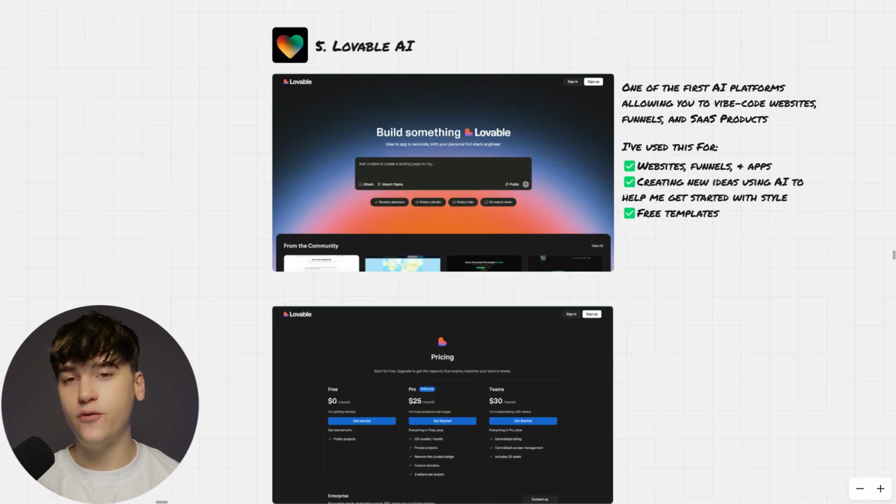Now moving on to number five, we have Lovable AI. This is a web development platform that uses AI-driven thinking, basically meaning you can ask an AI to build you out something and it'll actually output it. And what's cool is it doesn't just output it and that's that. You can continue to chat with it and it'll make edits live on the spot.